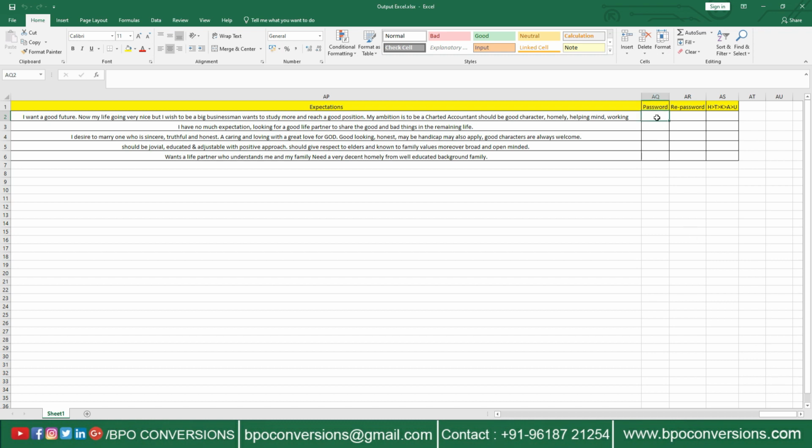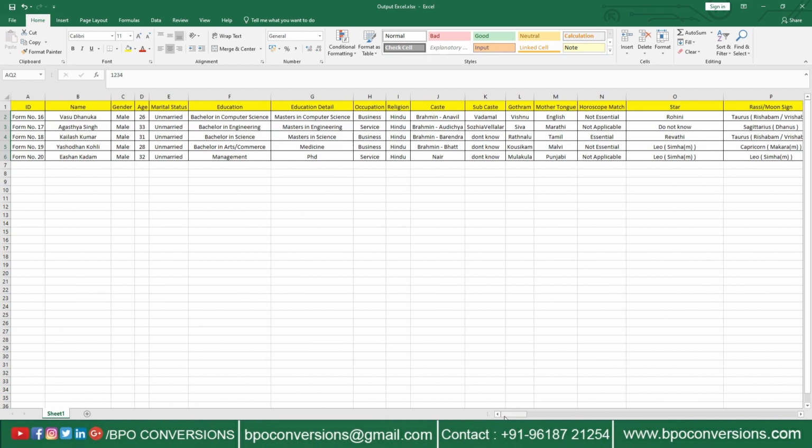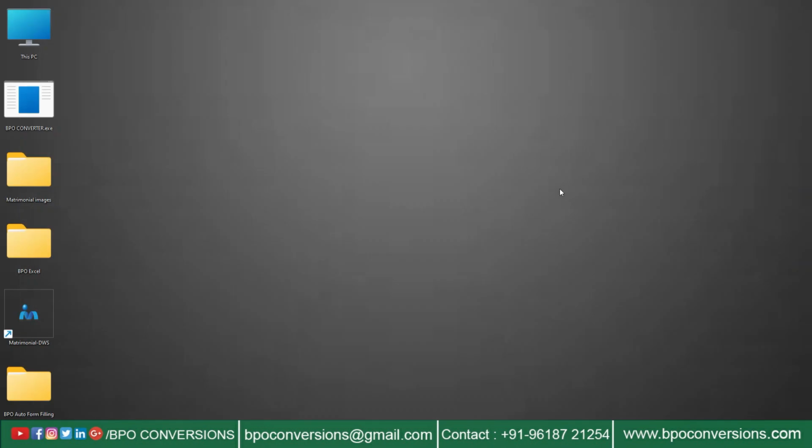Here as you can see, the converter software cannot convert the last three fields because these fields are not mentioned in the image file. So you need to manually type them in the Excel file and then save the Excel file. Let us start the auto typing process now.